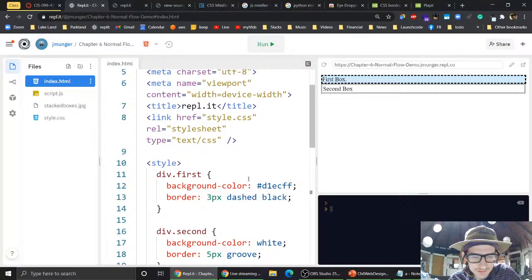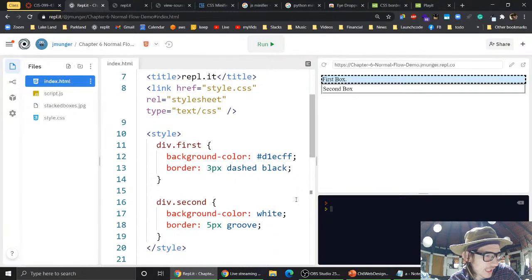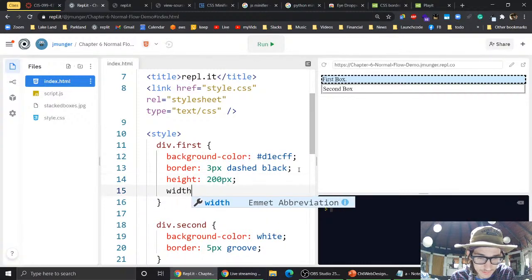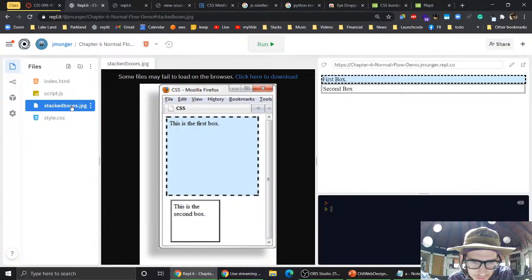Let's put some sizes on these so they look more like boxes and not just lines of text. So we'll just use height. We'll go 200 px and width of 1. Well, let's look at the picture and just judge it. Okay, is this a square? It looks like they're both squares.